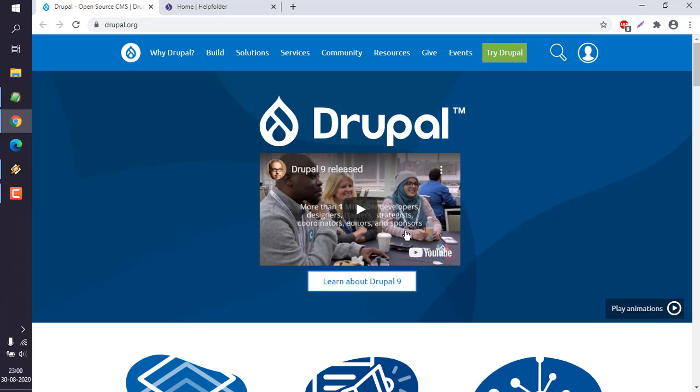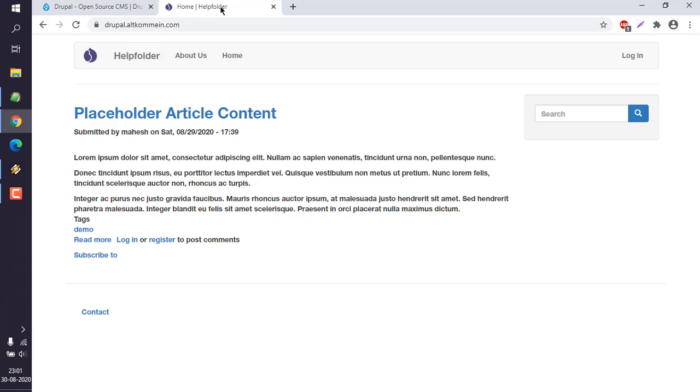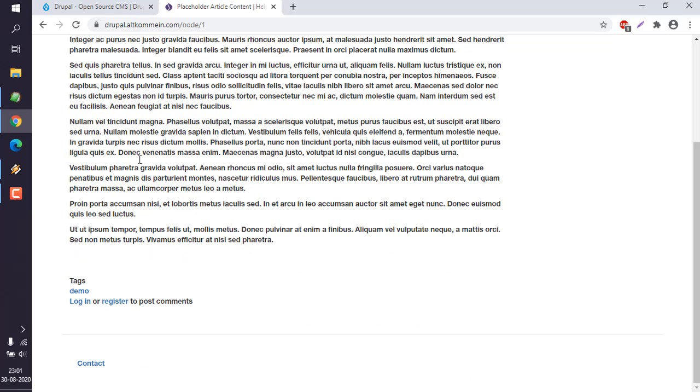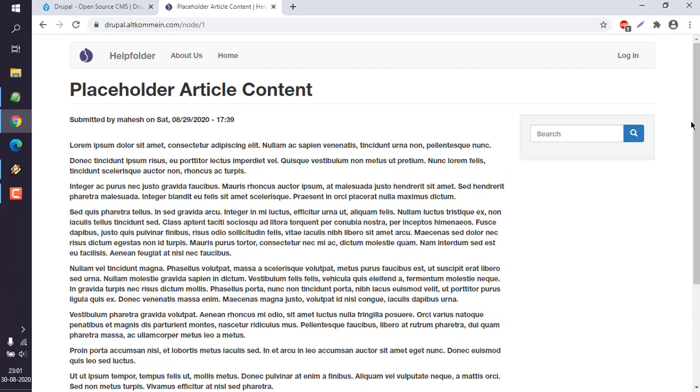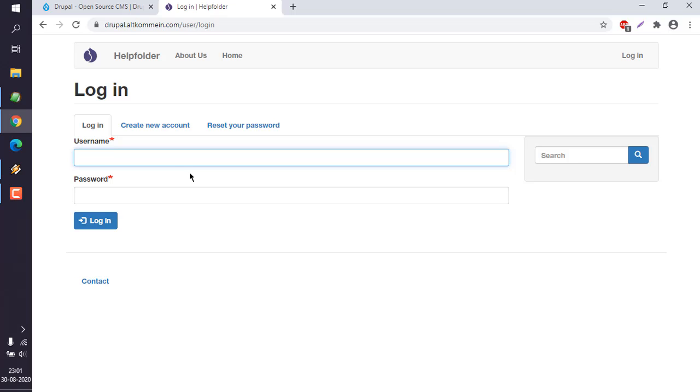Okay, so let's take a look at how you can hide tags in article bottom in Drupal. For this, let's check out one site where you can see I have one article that has this tags option. Let's say tag shows demo. I wish to remove this. To do that, we can log into our Drupal backend.